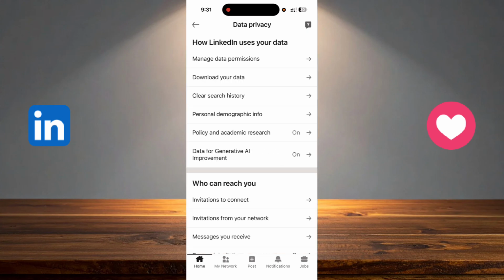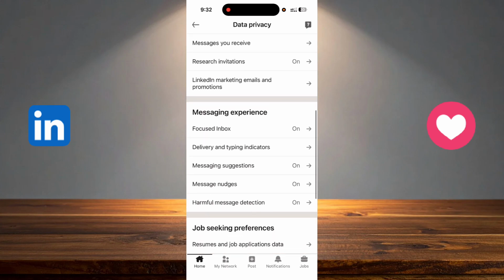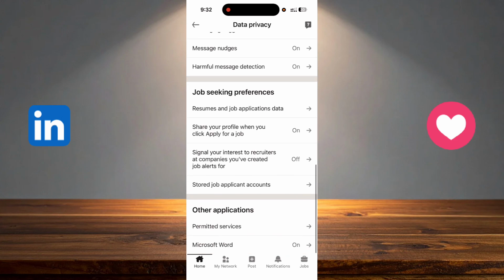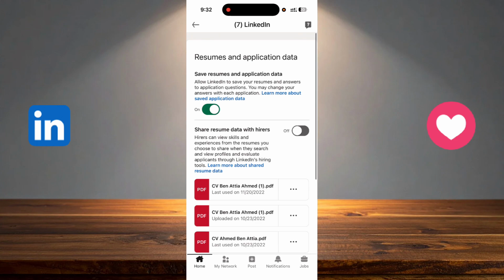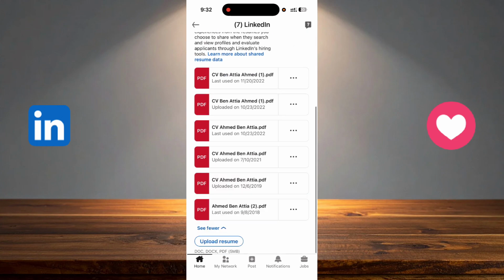Go to data privacy. Scroll down until you find resumes and job applications data. Click on it. And after that, here you will find all your resumes, as you can see.